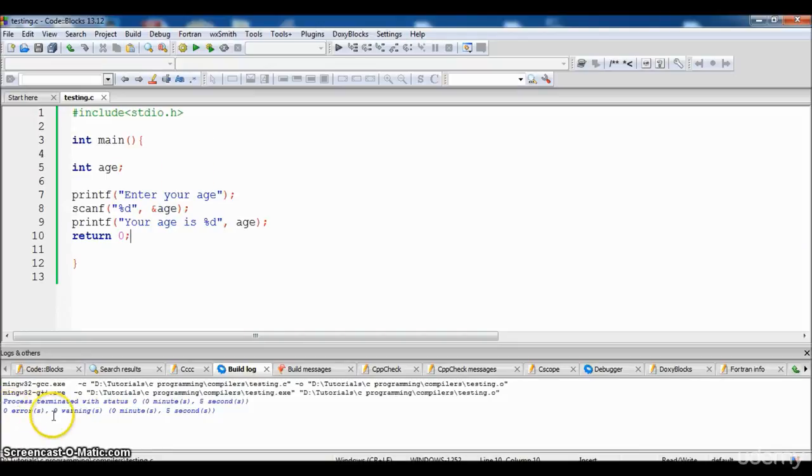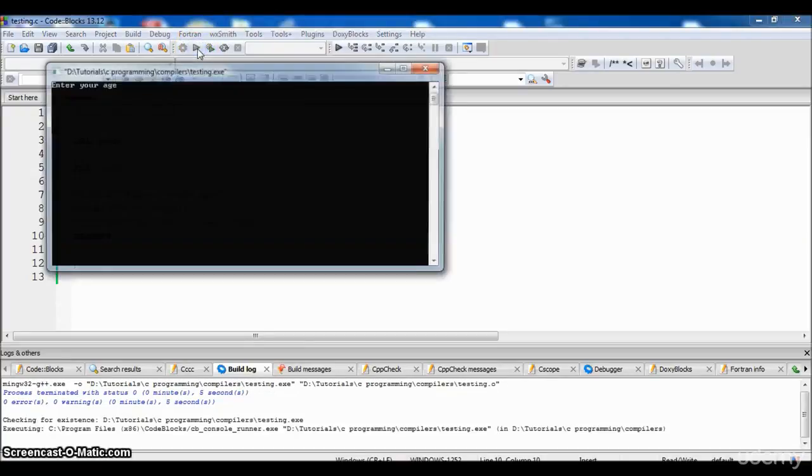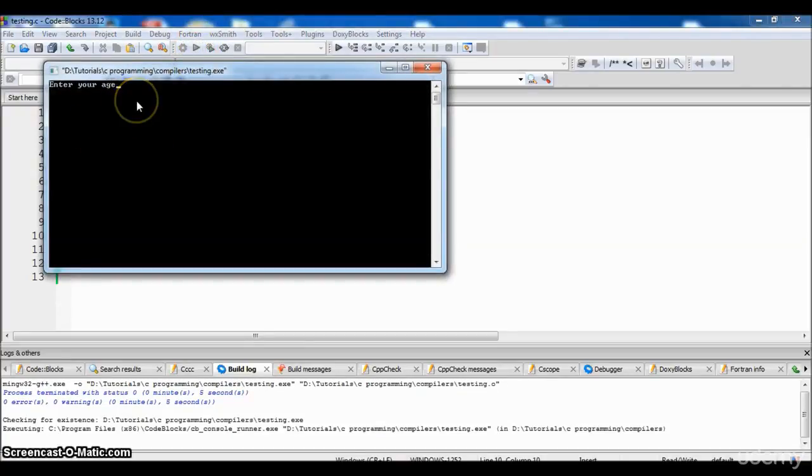It is showing 0 errors. Now we will run the program. Enter your age: 34, and press enter. See here, your age is 34. We have successfully written the program.